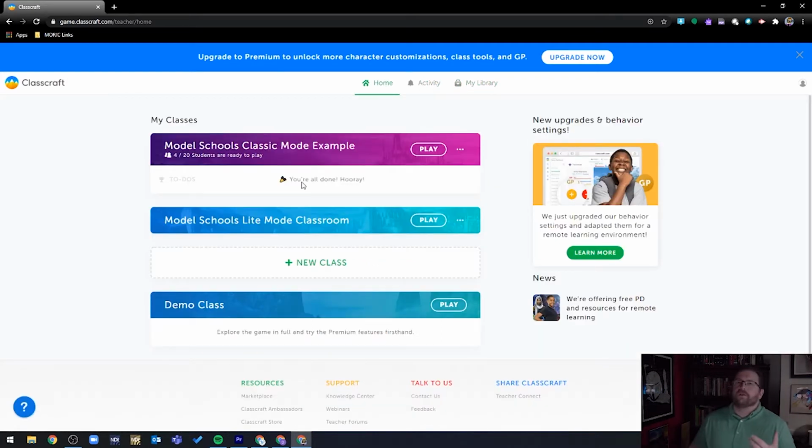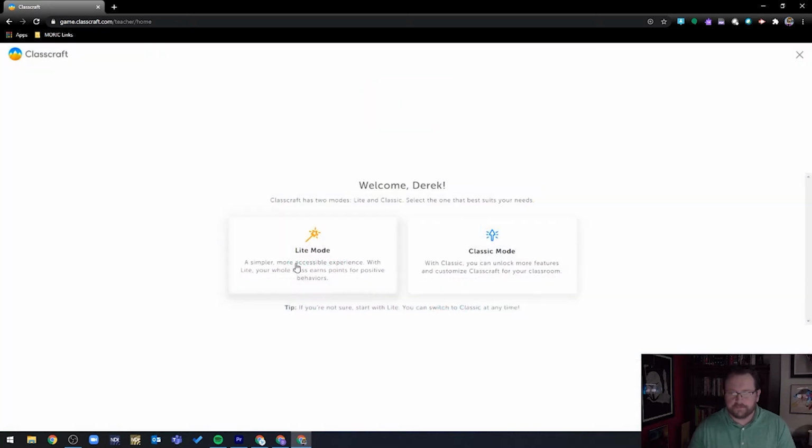So to get started with creating a classroom, you can see I have a light mode and a classic mode example set up here. If I select new class, I can set this up as a light mode, which is geared more towards a full classroom environment. So we're not really breaking up into teams or anything like that. It's more of a classroom behavior screen that goes up on the screen. And then you have the ability to add and take away points as the day goes on, and you also have the ability to do some boss battles and things like that.